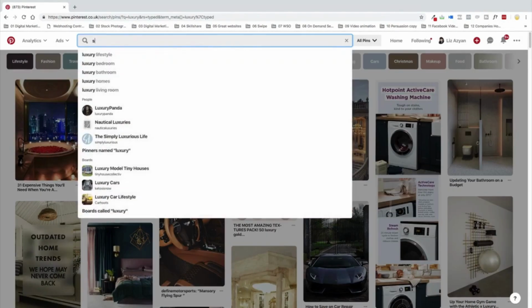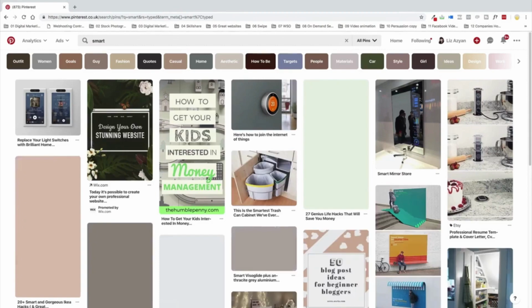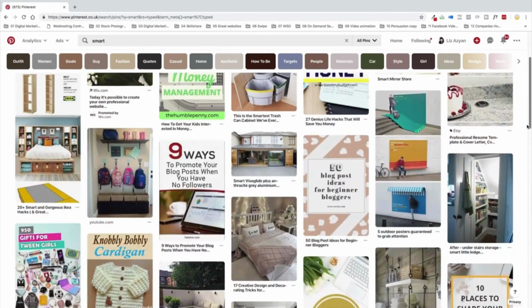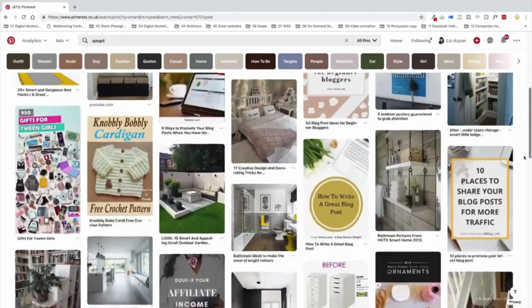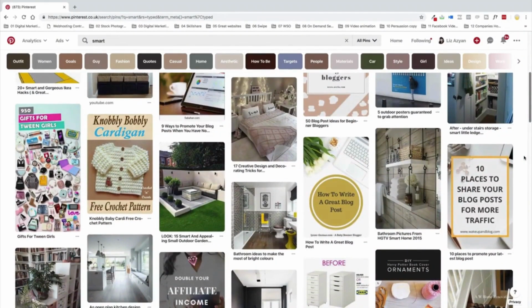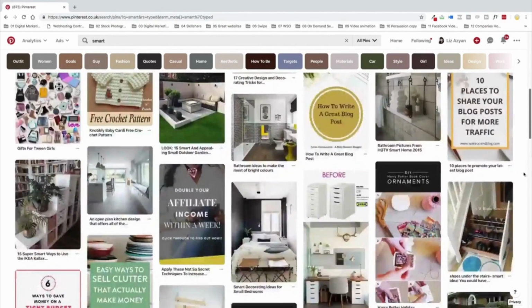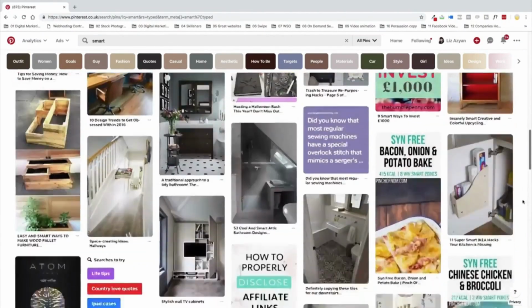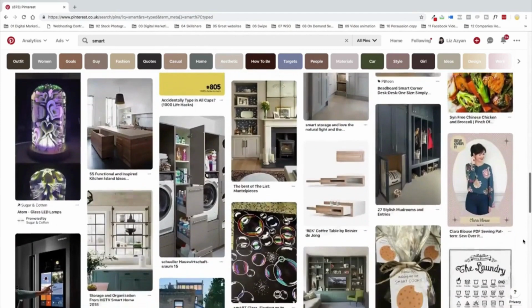Next one was smart. So let's see if anything here jumps out the page at me. Sometimes, don't worry if nothing jumps out at you. It just means that maybe that tone word isn't the correct tone word to use for your brand, or it's not the right tone word to describe what you're trying to look for. So yeah, I can't see anything.